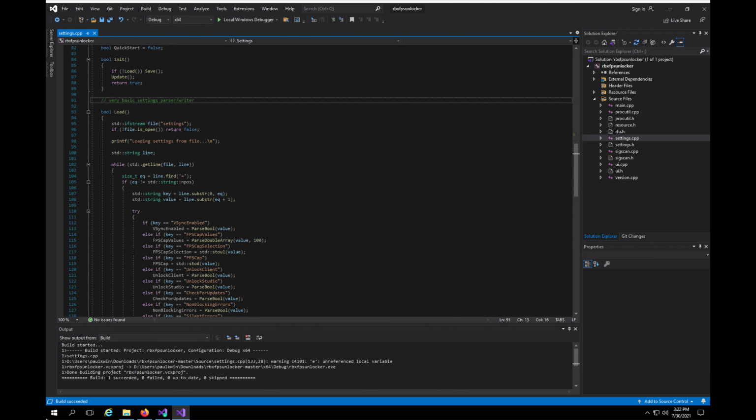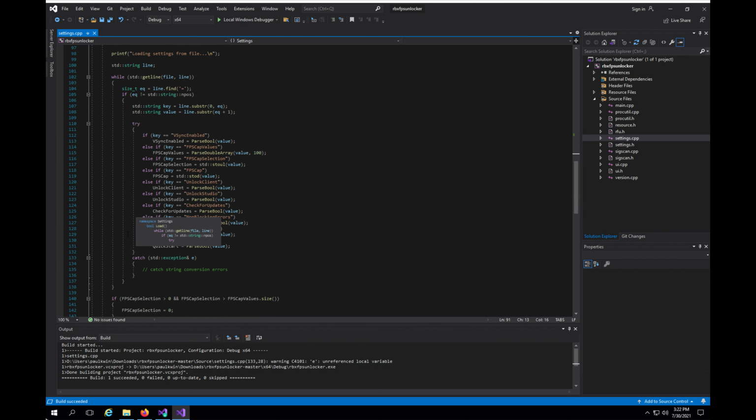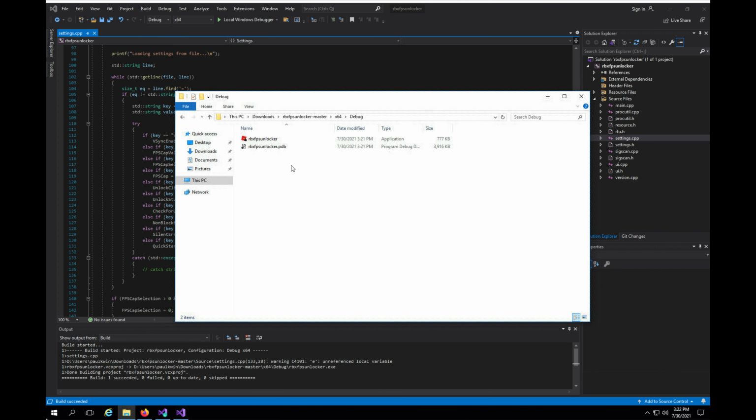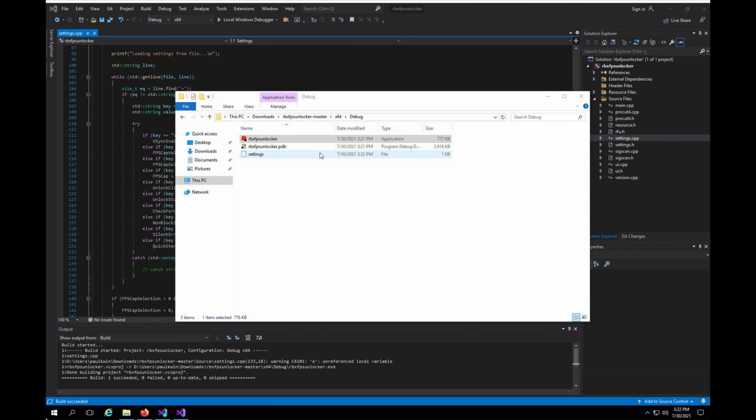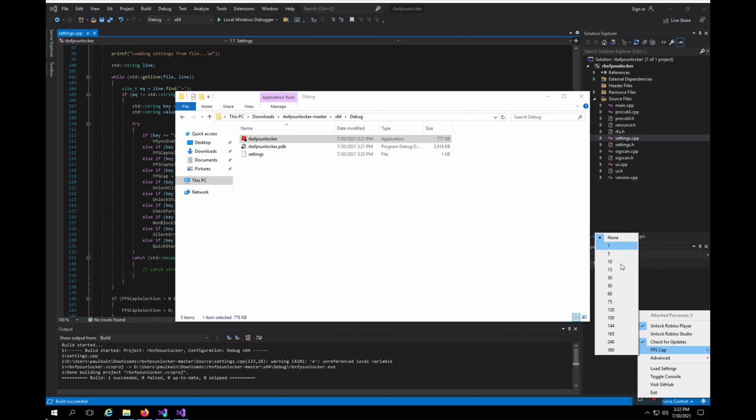Settings.cpp, let's see, 133. Oh, that's just because there's nothing happening with that exception, so that's fine. So now we'll see that, yes, that was recompiled at 3:21. Go ahead and we'll run that application. We'll look down in our taskbar, we'll see that there's our application. The FPS cap now has all the additional FPS rates that you want.